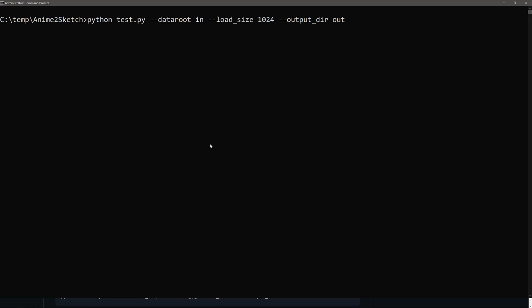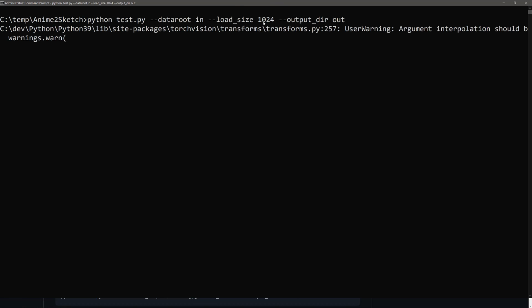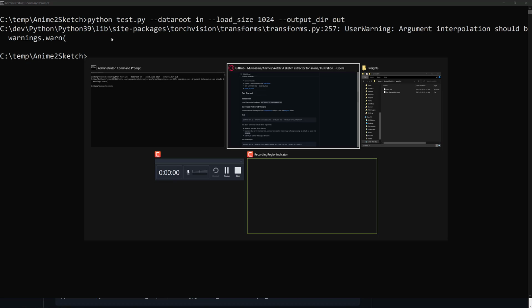Speaking of good to go, this is the command you run to do the conversion. So basically, we're running the script called test.py. We are giving it the input directory of in, loading size of 1024, and the output directory of out. And then when we go ahead and run this, it will do its thing. So if you want different results, change this number by powers of 2: 256, 512, 1024. You get very different results each time. And there we go. So that has now run.